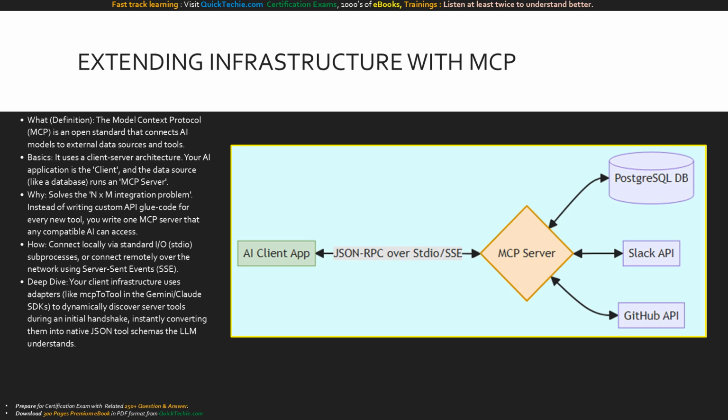To make Claude truly powerful, it needs to access your internal data. We achieve this using the Model Context Protocol, or MCP. What is MCP? It is an open-source standard designed to connect AI models to external tools seamlessly. The basics rely on a client-server architecture. Your app is the client, and your database runs an MCP server.